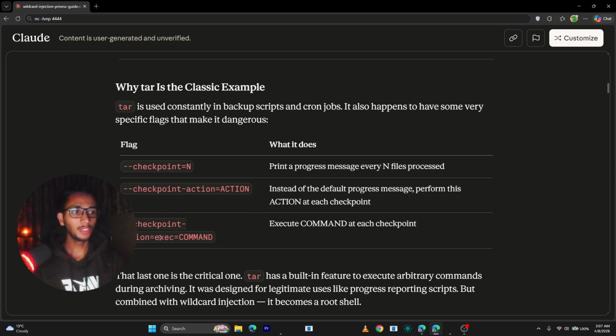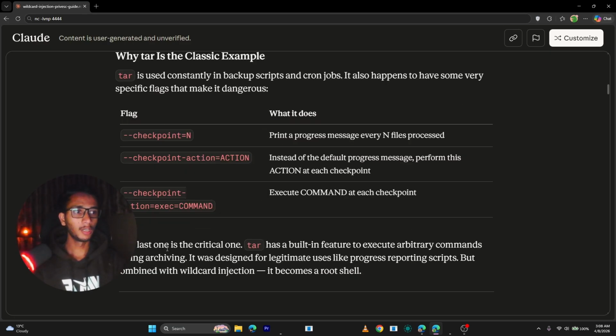We type execute equals command, which means that when tar makes a backup of any file, it processes one file and creates a backup of it. Since we specify this flag, instead of showing the default message, it performs this action, and the action is to execute the command after each checkpoint. So the last one is the critical one.